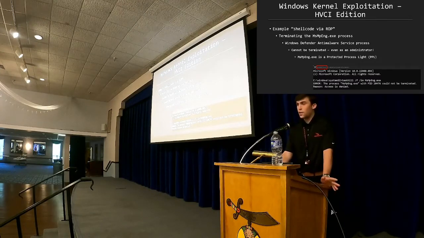So let's do an example, right? We have a kernel exploit. Let's try to do something interesting, like terminate the MsMpEng process, which is the Windows Defender anti-malware service process. So if you've ever heard of the term PPL before, Protected Process Light, this is basically a type of process that is special in a way.